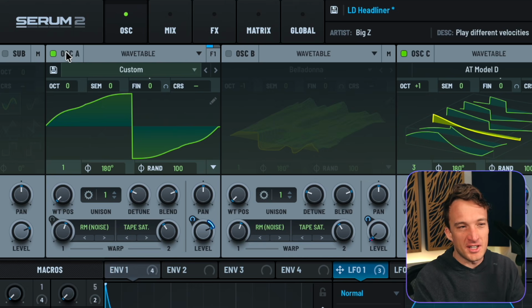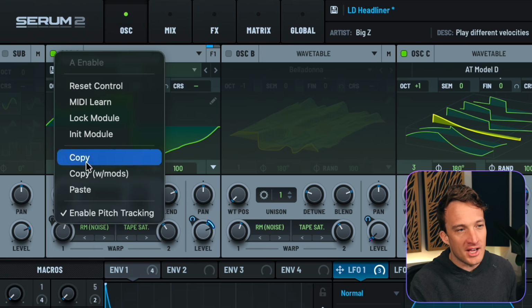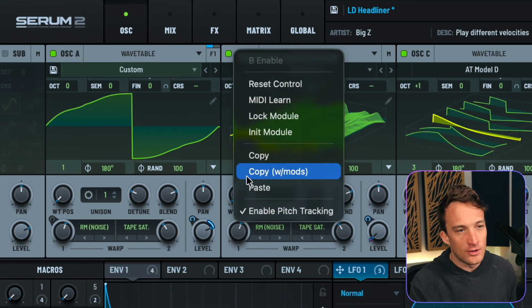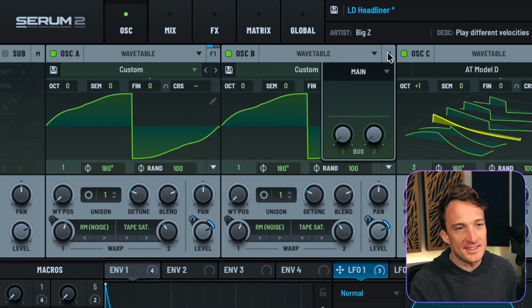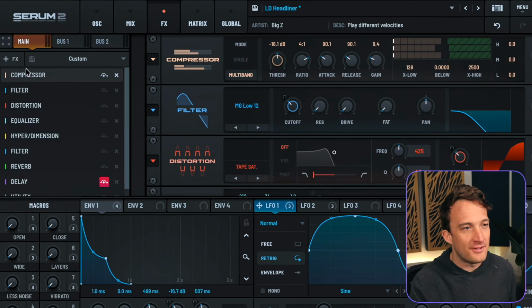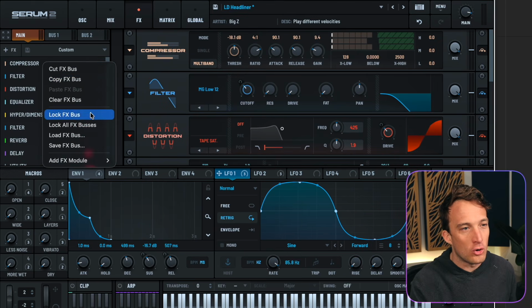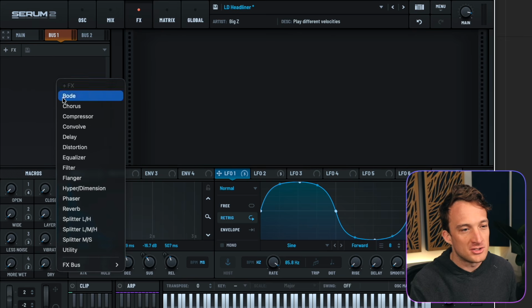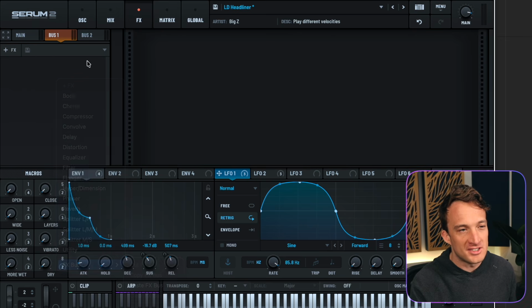So to do this, we essentially need to make a copy of our entire sound. So I'll just copy the main oscillator over to oscillator B, but I'm gonna set this as no output, and you'll see why in a minute. But over in the effects section, I'm gonna take our whole chain and copy it over to bus 1. So the entire effects chain.